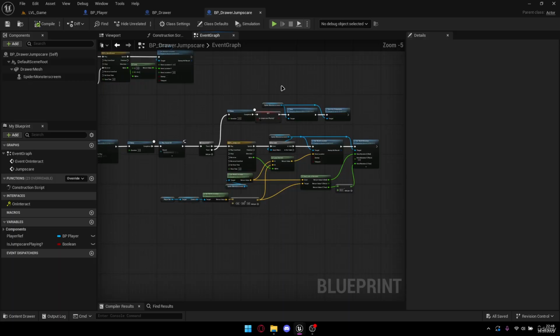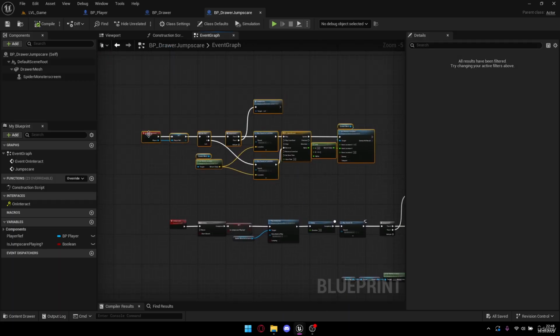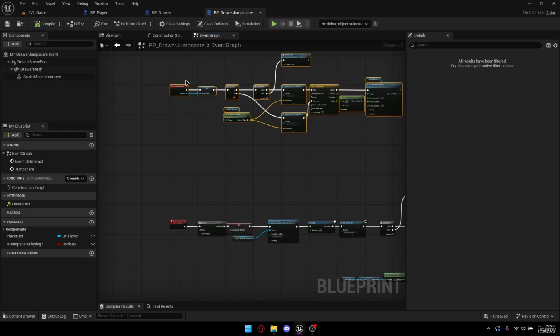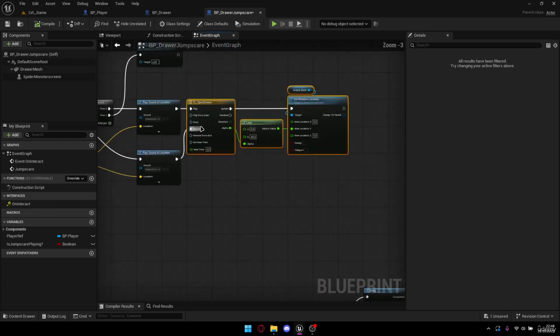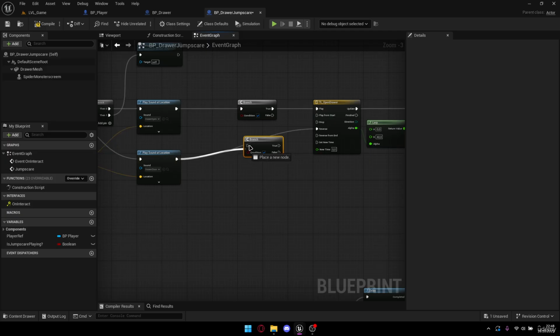And there's also one thing that we need to change in this code for the drawer itself. So let's just move it here. So basically, before going to this timeline, we want to make sure that we are not jump scaring. So let's add a branch here and also here.